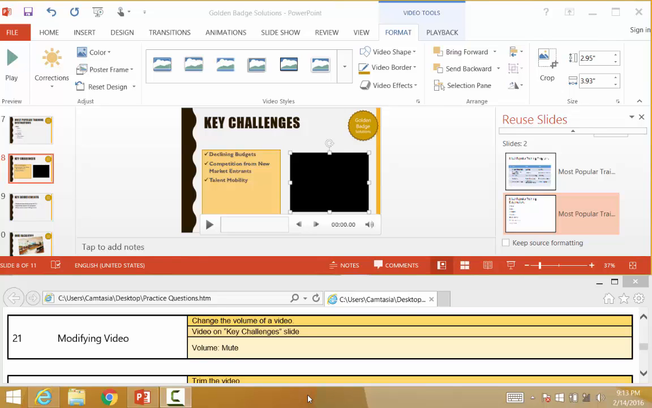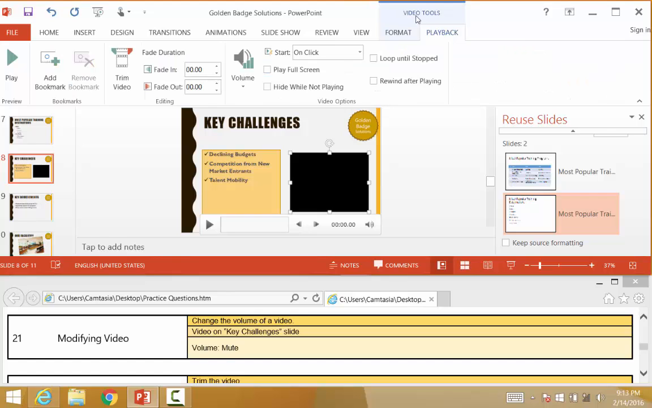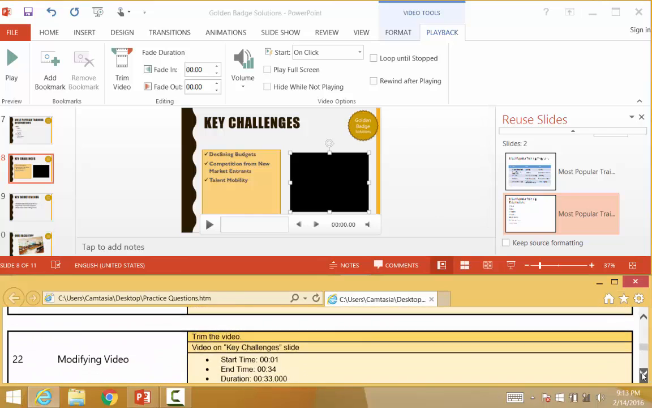questions. So question 21 is about modifying the video, and it tells us that we're supposed to change the volume of the video. The video which is on the key challenges slide, so it's the same slide, and we're supposed to mute the volume. So we select the video, we go to playback tab under video tools, we go to volume and we choose mute. So that was question 21.